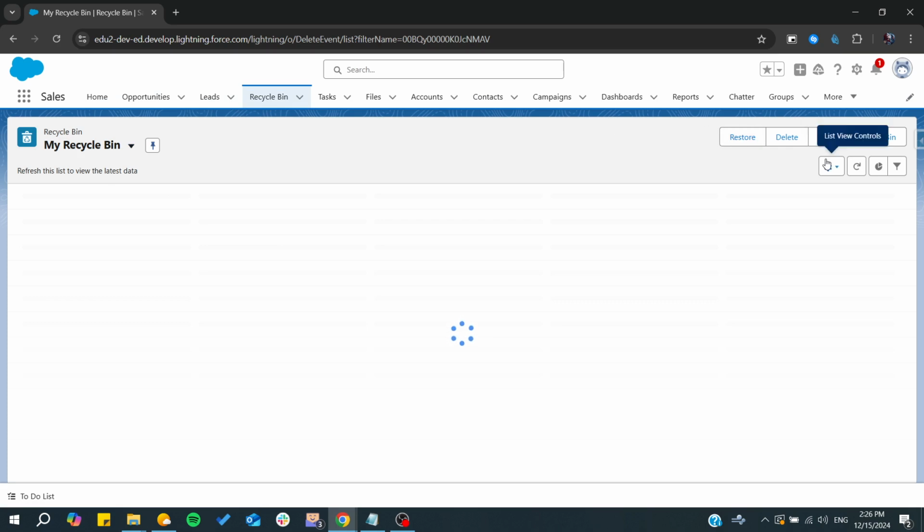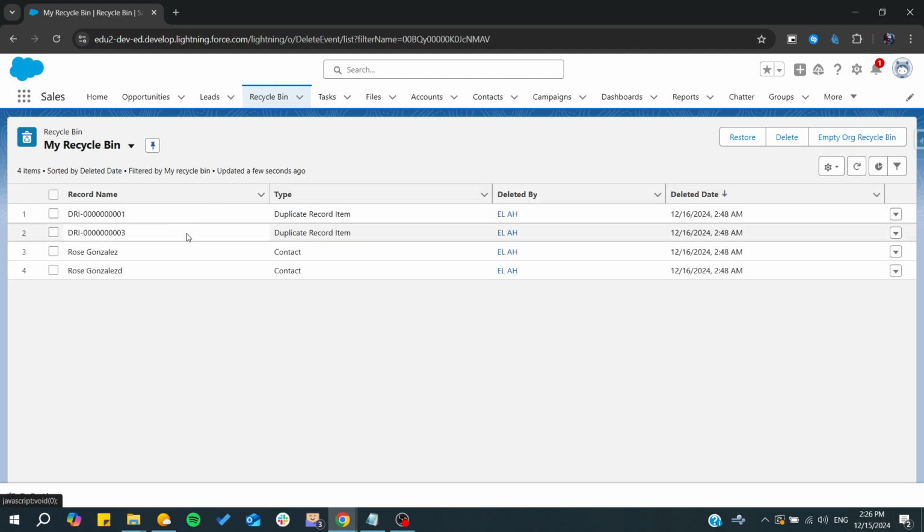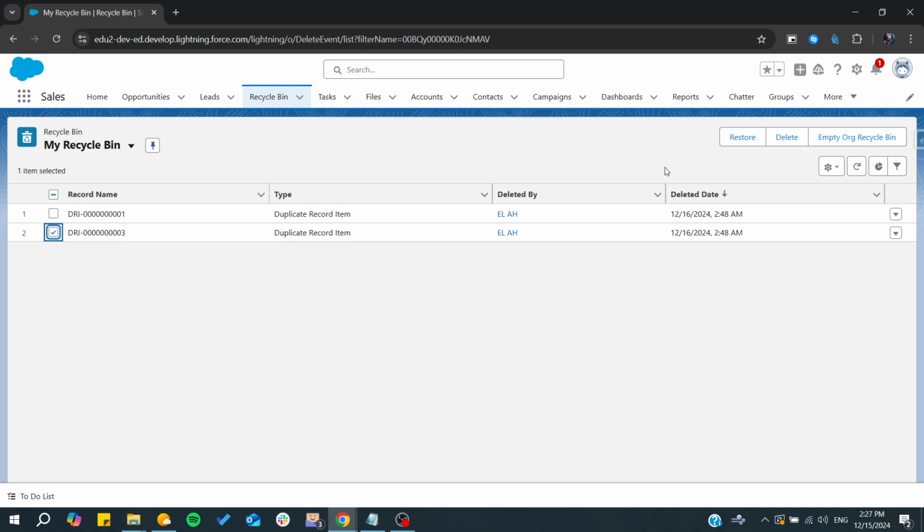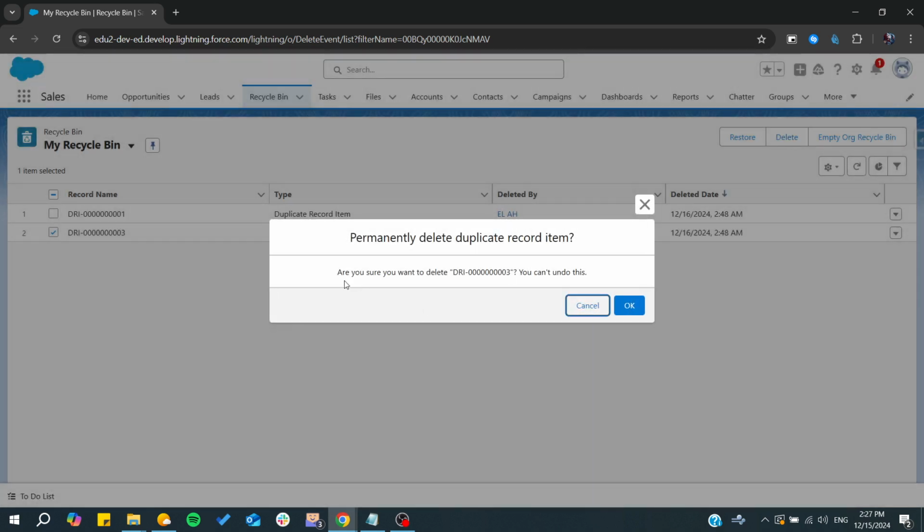So as you can see, we have all this information, and those are some records that are already deleted. And basically, you can either start restoring some records if you would like by clicking on restore. And as you can see, the record was restored, or you can simply delete your records. And by that, you will be permanently deleting your duplicate record items.